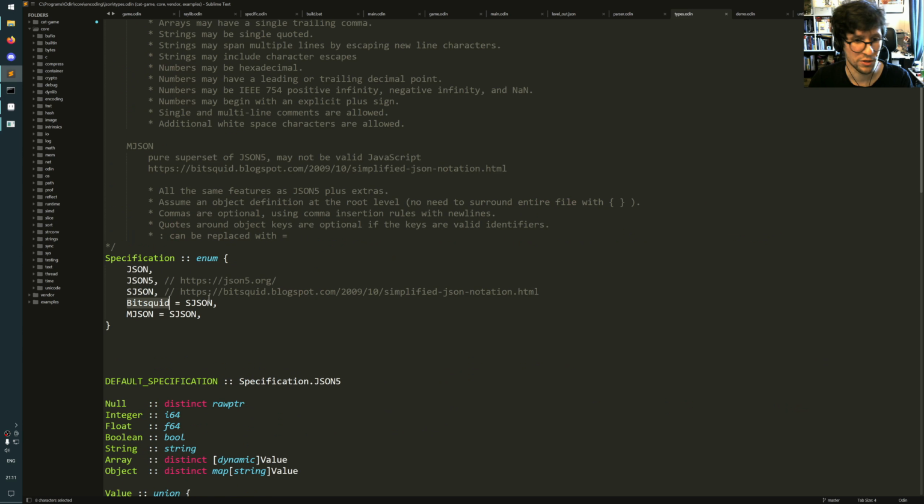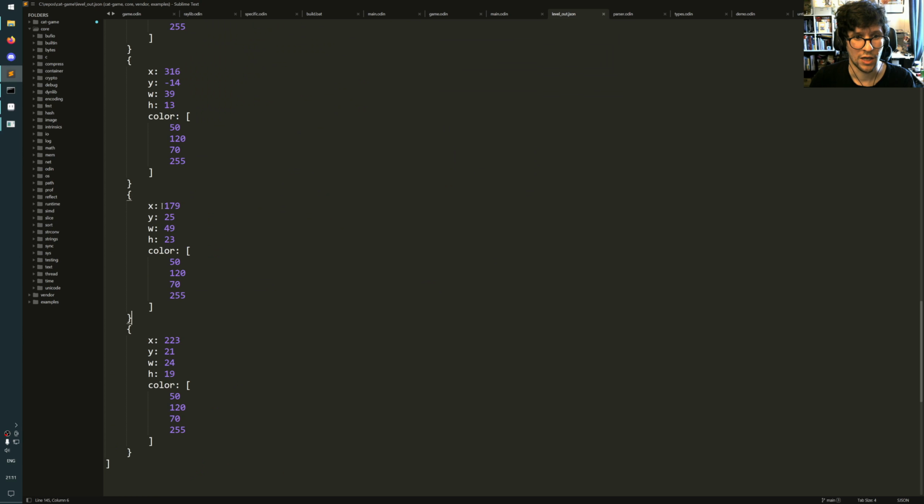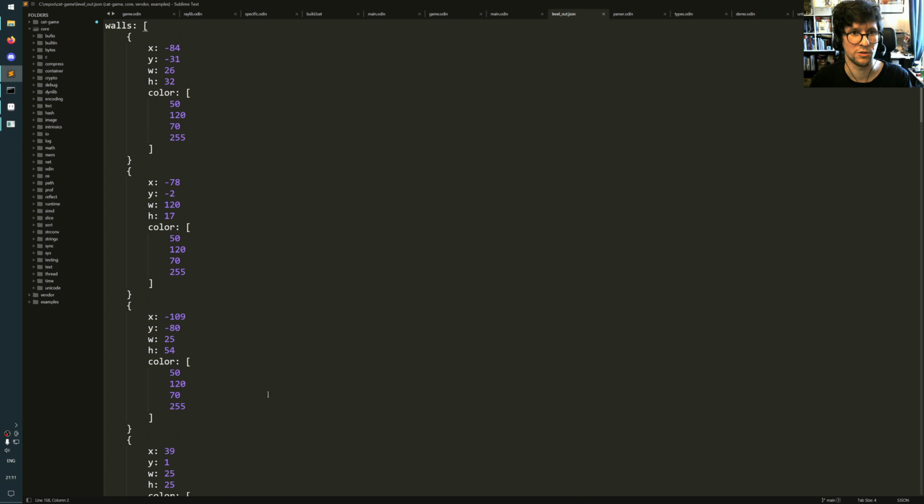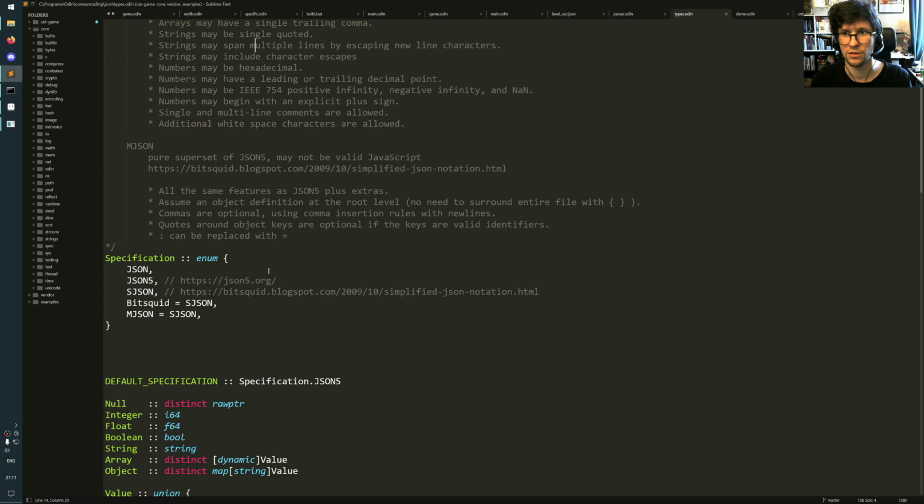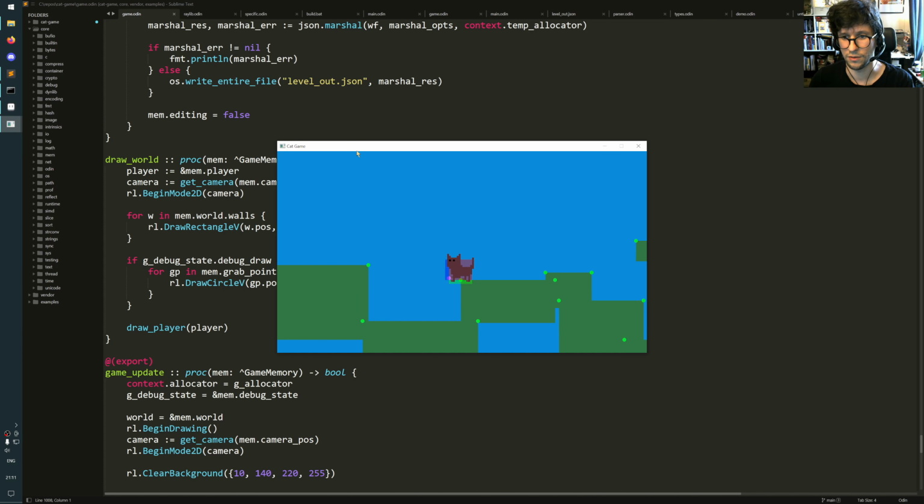Anyways, so I use the Bitsquid format, which is just optional commas, and you can have either colon or equal sign, and I think that's it. And you don't need a root object either, because the root object is just always totally pointless. Okay. So let's get back to this.